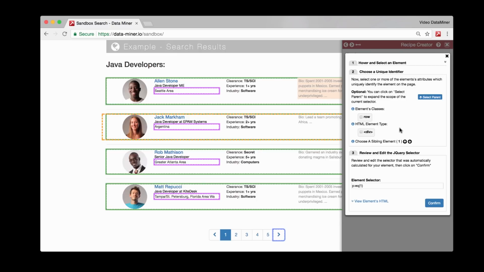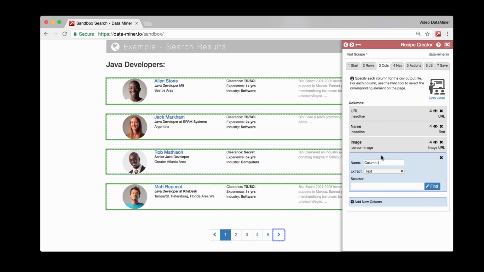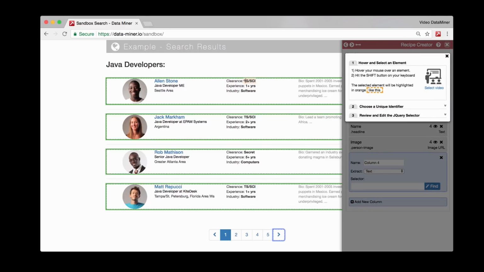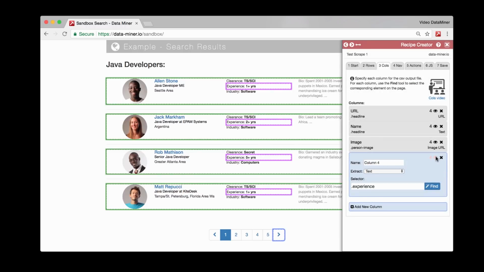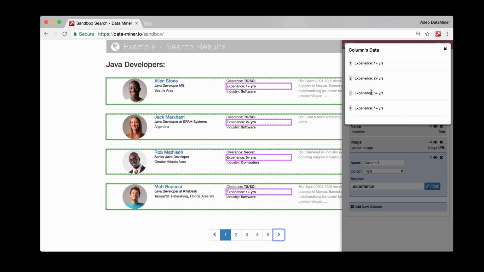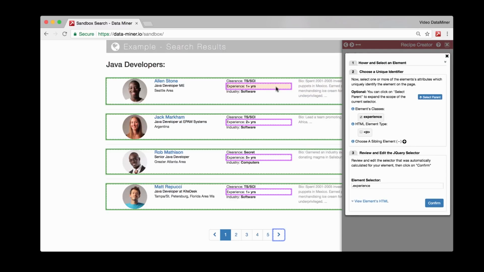So let's go ahead and play with that a little bit. Let's clear this out and start fresh. Let's say we want a specific example. So we do a new column. Let's say I want to capture the experience. So I hover and shift, and as you can see, we now have an experience class. So let's try that, and it looks good. So we can press confirm. But now, as you can see, we're also capturing the word experience, which is not ideal. Let's say you want just the actual number and the years. So let's go back in and do that again. Actually, it's already there.